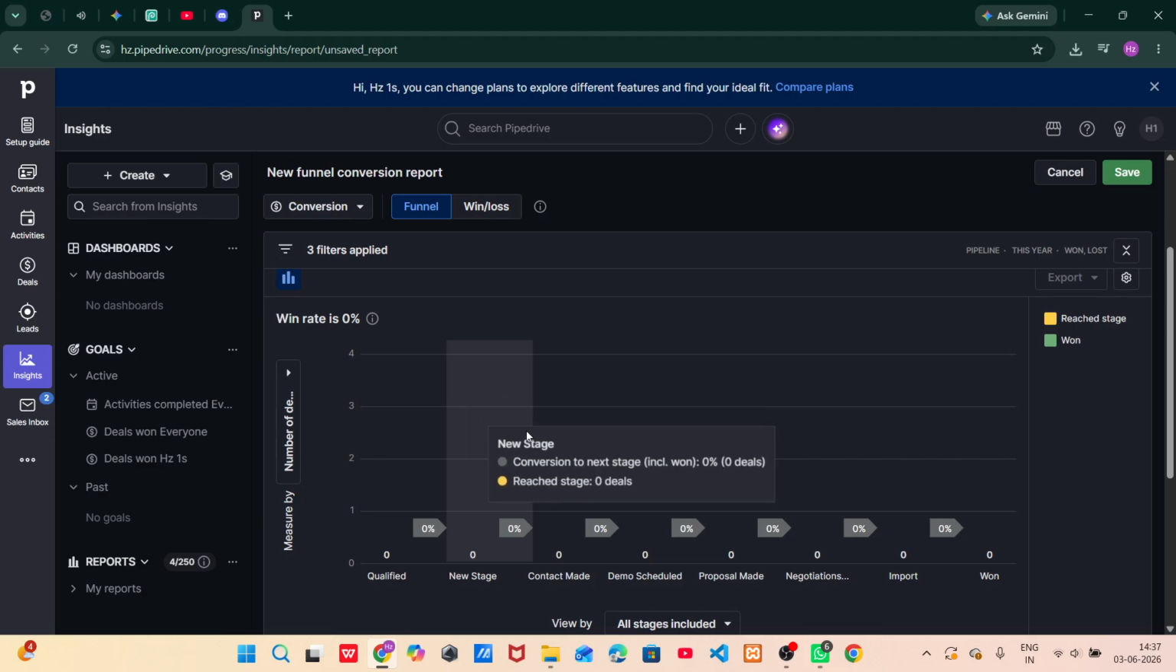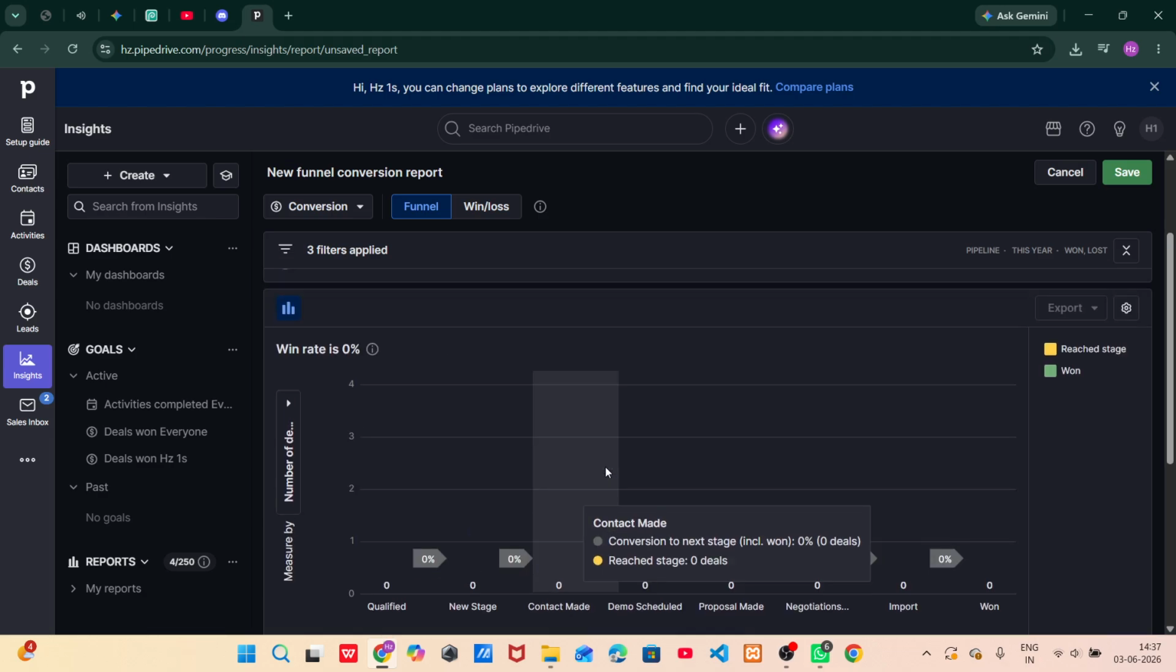In terms of deal status, it's crucial to include not just the deals that are currently open, but also those that were won and lost. By incorporating all these statuses, you get a complete overview of performance. It's like viewing the entire picture rather than just a slice.